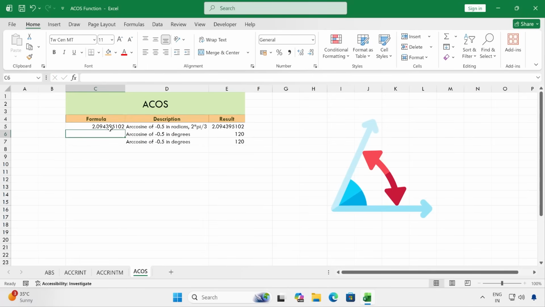Let's press enter. So this is in radians: 2 multiplied by pi divided by 3. This is my output, guys. If you compare here, the output is the same. Right, now let's talk about the second formula and how exactly it works.